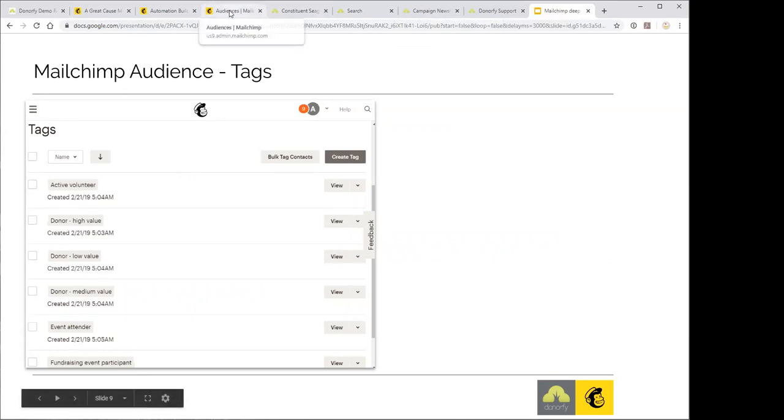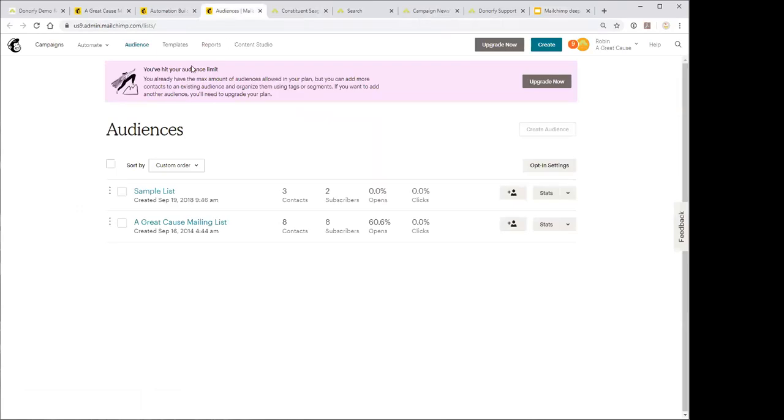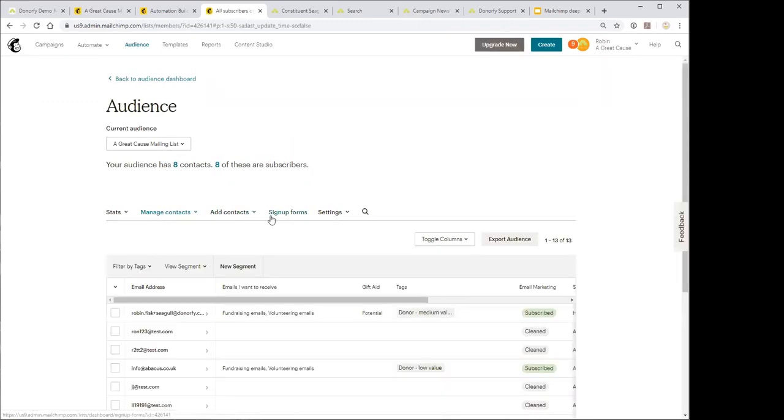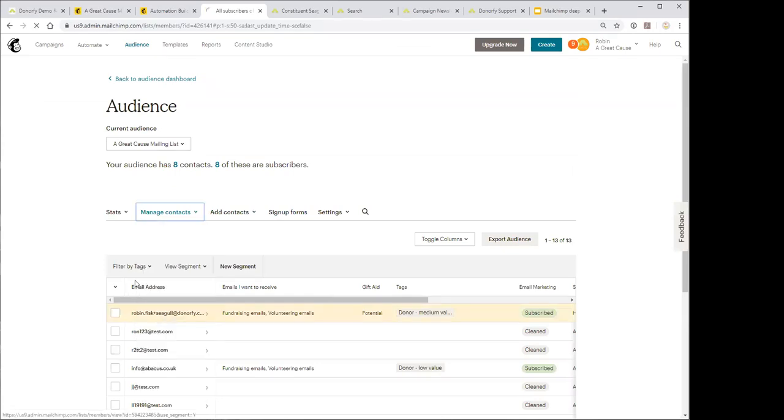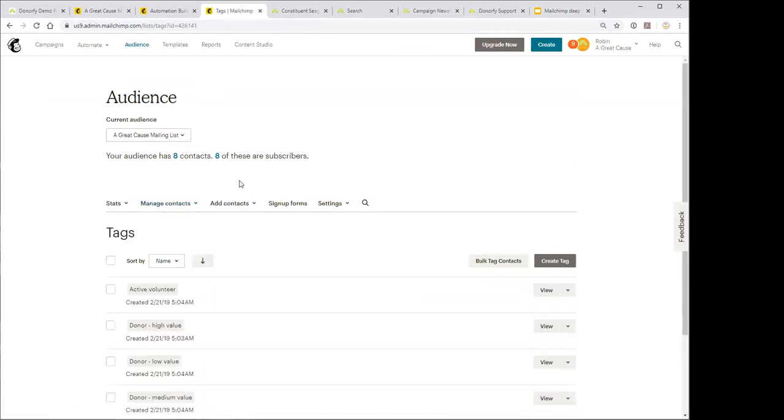If I go now into this other tab, going into the audience, they're not big audiences, as you can see. I've got two of them. My sample one that I use for messing around on, and my mailing list for this charity called A Great Cause. The grand sum of 8 people on board. So if I go into that mailing list and I go into Manage Contacts and select Tags, this is where that screenshot on that slide came from.